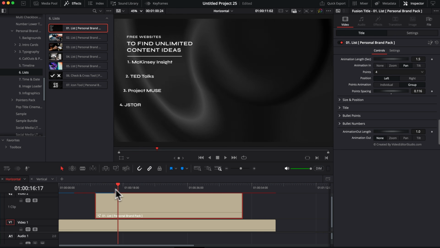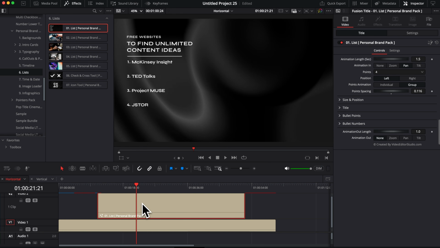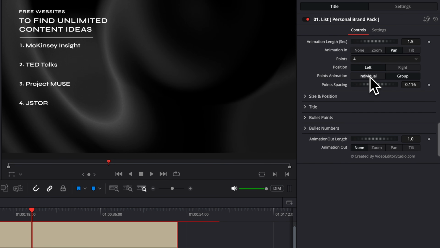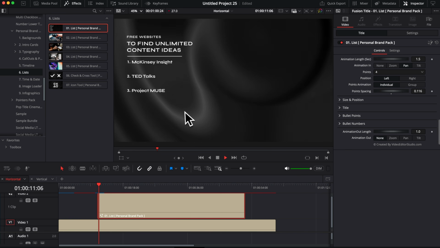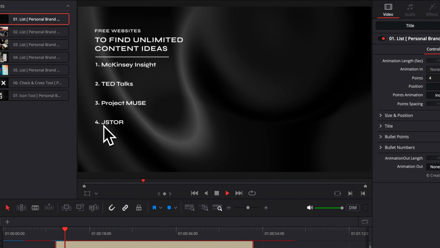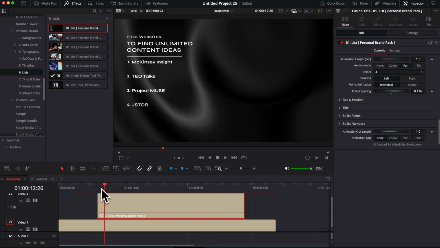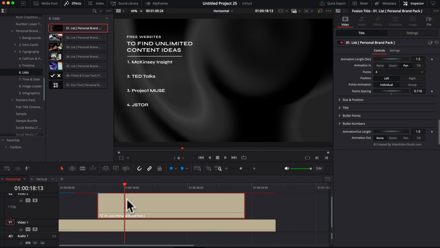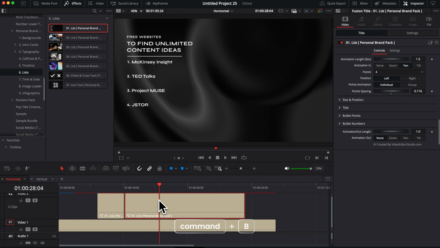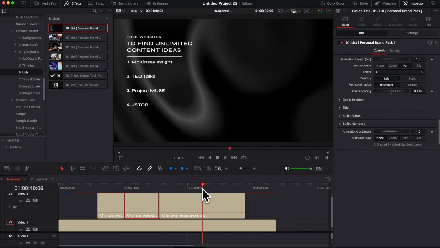So what I'm going to do now is simply here on my title, I'm going to select individual. And now what it does, as you can see, it's bringing only the last point. So here if we have 4 points, it's going to bring only the last point. So what you can do is make the amount of cuts that you need. If you want point 1 to appear here, just make a cut here, then point 2 a bit further, and then points 3 and 4.